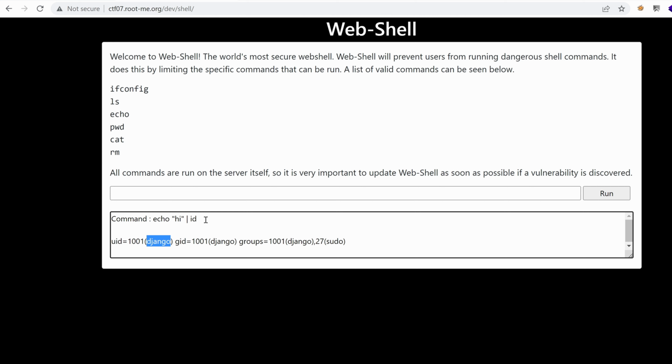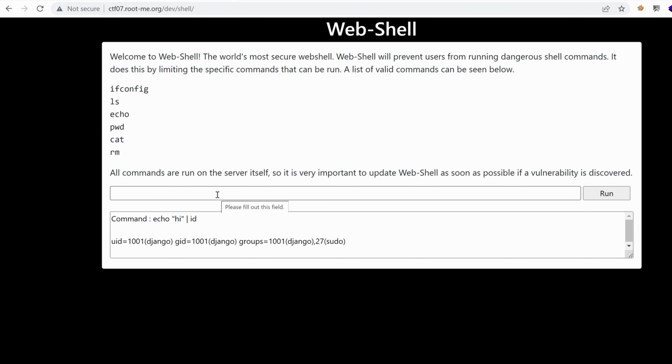Make sure to send me your payloads that you've been able to use in order to bypass the filter. There are many ways you can do that. So with that said, let's see if we can gain a shell as the user Django.